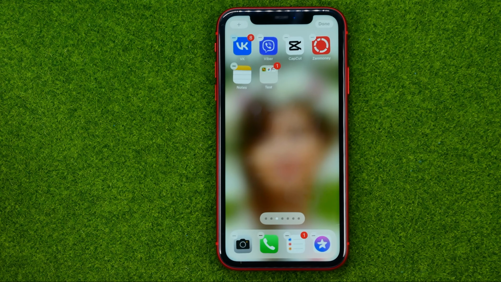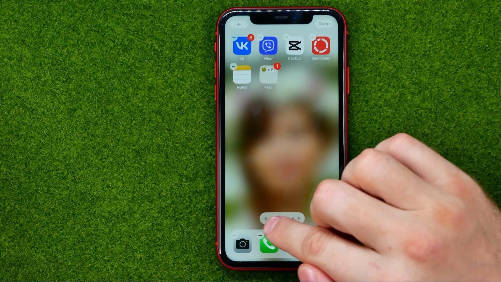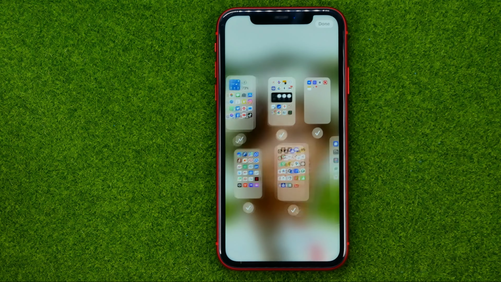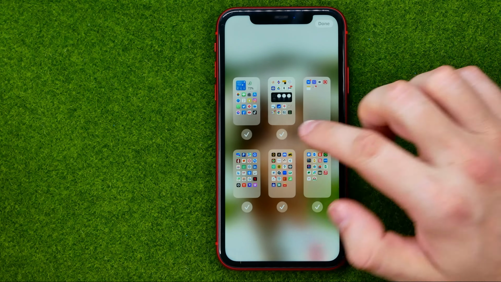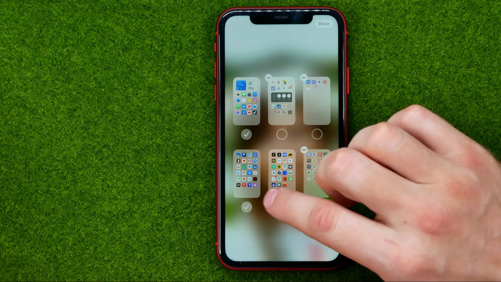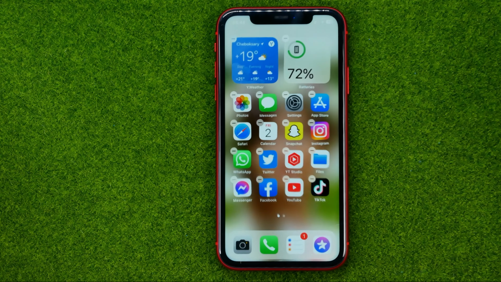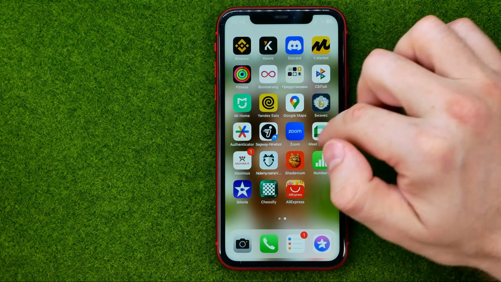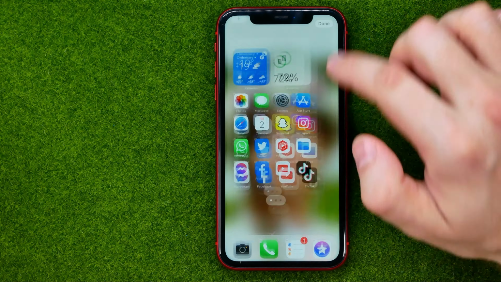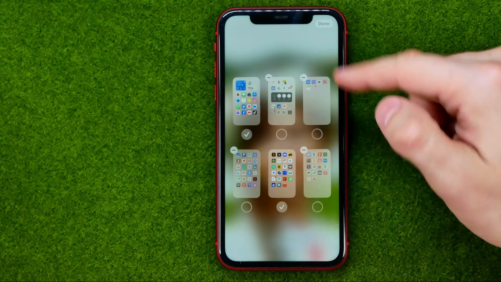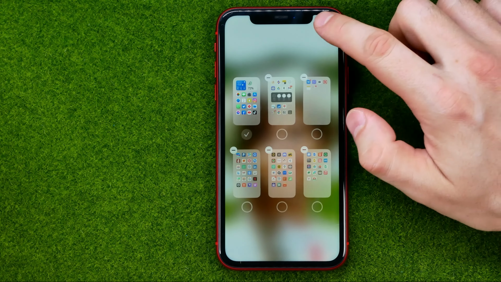And there is one more trick here. If we tap at that bar, it will show us all our home screens, and that's where we can hide any home screens simply by unchecking them, just like that. If we hit done, now it will show us just those home screens that we have check marked.